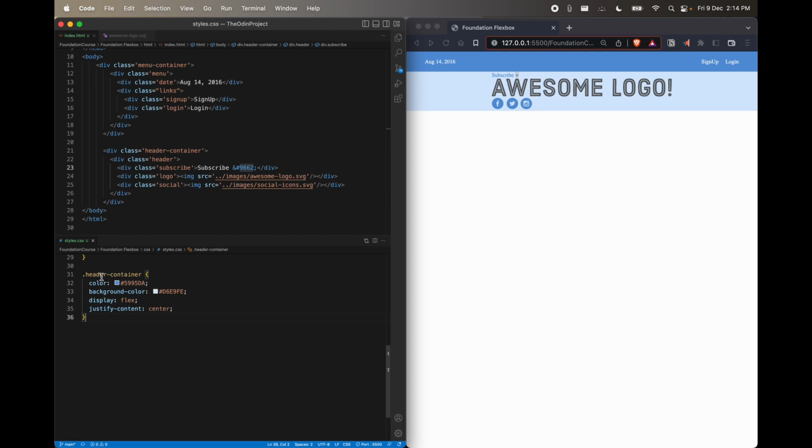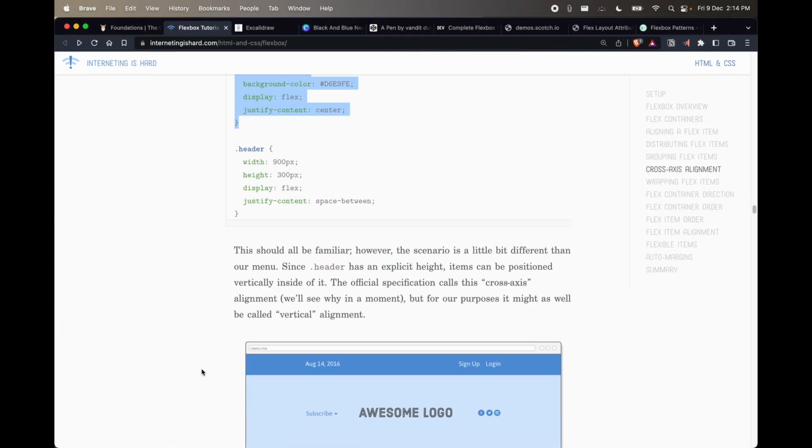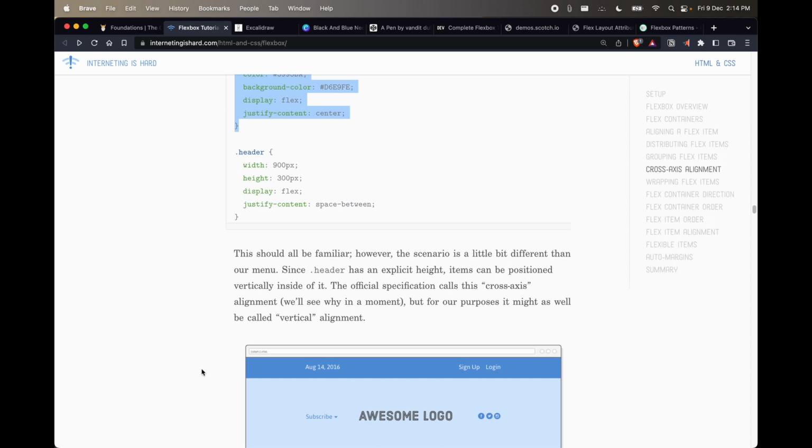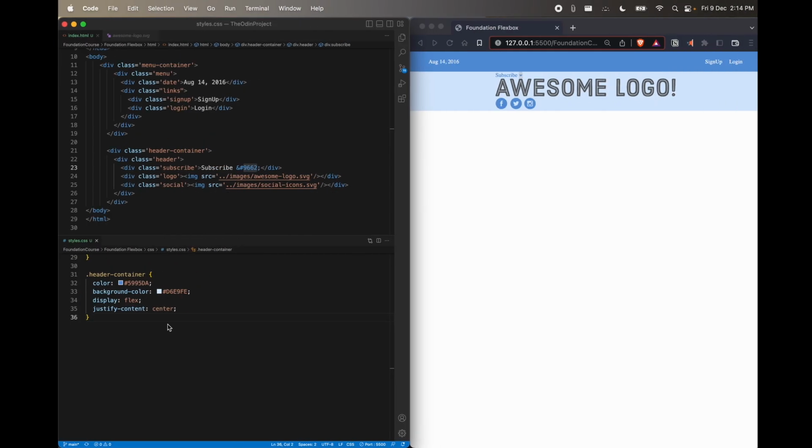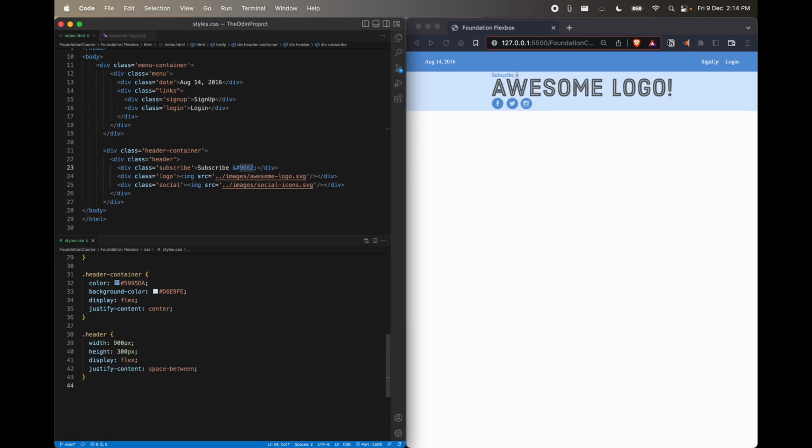Yeah, so in the background we have display flex, and then the entire thing has been shifted towards the center. And now what we have here is the header, and the width and height of the header has been specified.